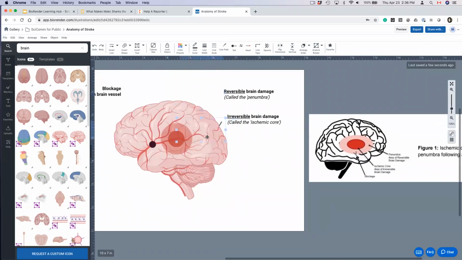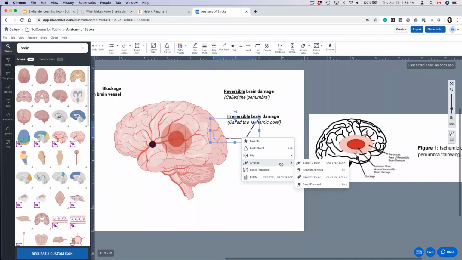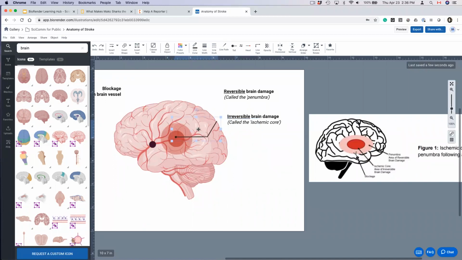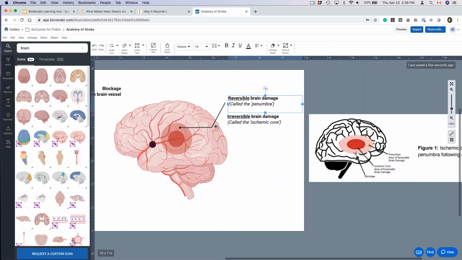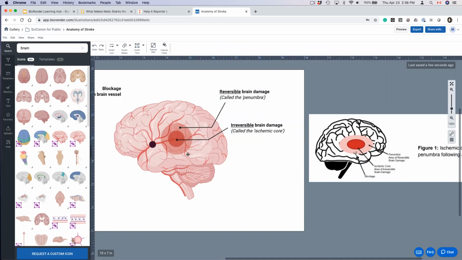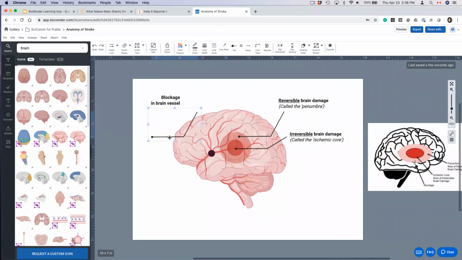And then I'm going to make my labels a little bit more obvious. Center front. So this is the area of reversible brain damage. There we go. And then irreversible is in the middle, like so. And the blockage is over here.